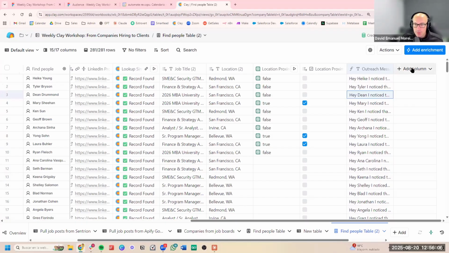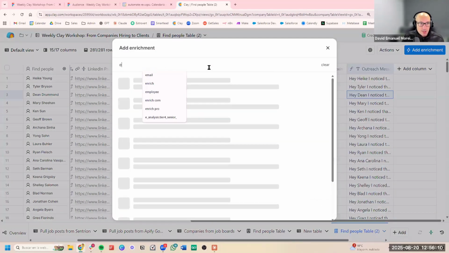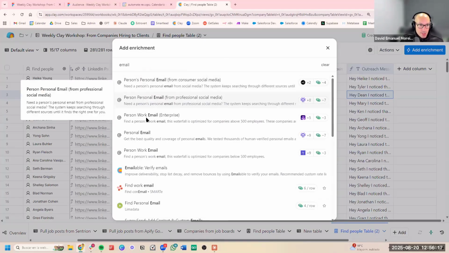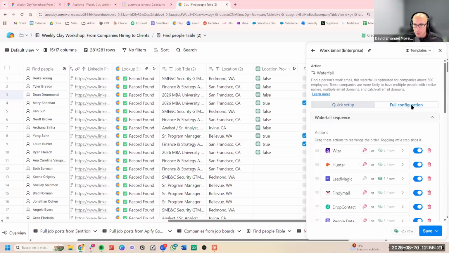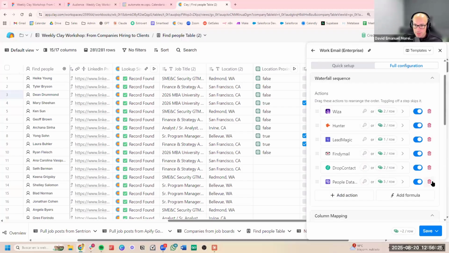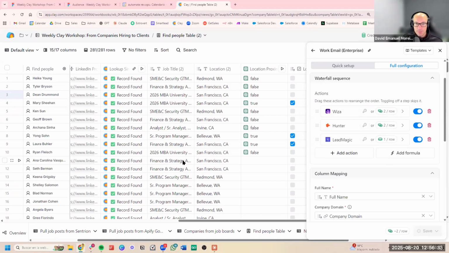And if you want to find their emails, you can go to enrichment and type email. And here you can find personal work email. And then as the prior waterfall enrichment that we did, just select the enrichment tools that you want to run. Let's say we want to run these free ones. And click on save and run for the first 10 rows.